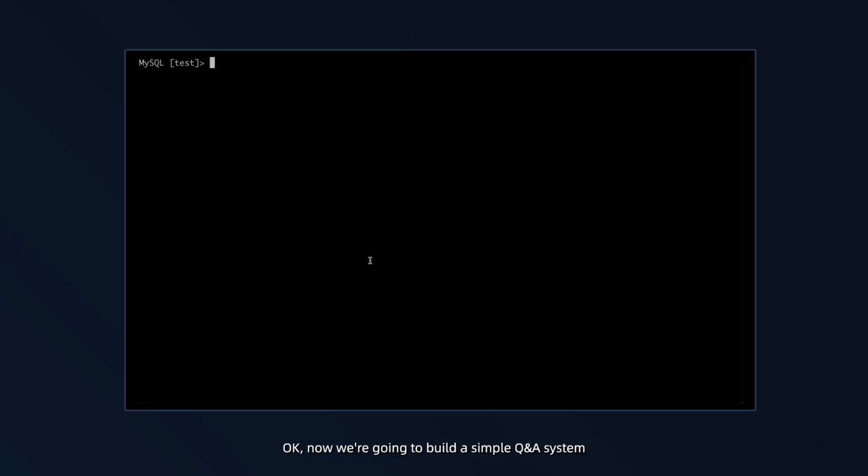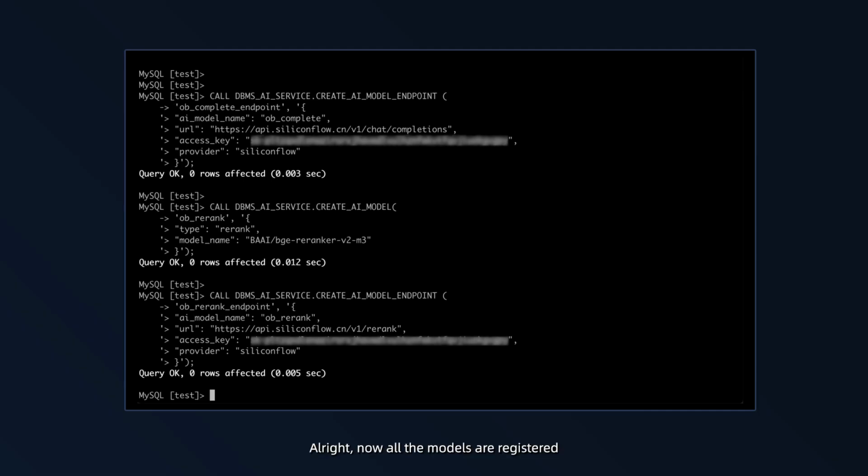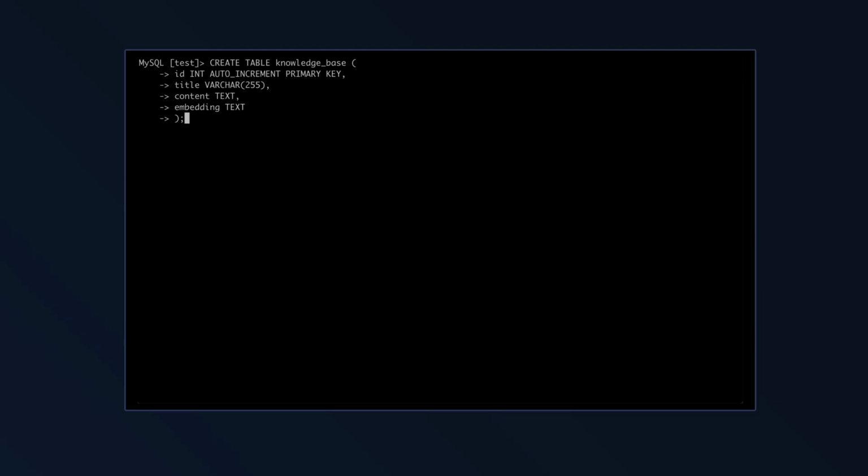Okay, now we're going to build a simple Q&A system inside seekdb using the AI functions we introduced earlier. I've already set up my environment and connected to seekdb here. So first, we need to register the models we'll use. So I'm going to copy the commands and hit enter. Now, all the models are registered. Next, let's set up a small knowledge base table. And then insert some sample documents.